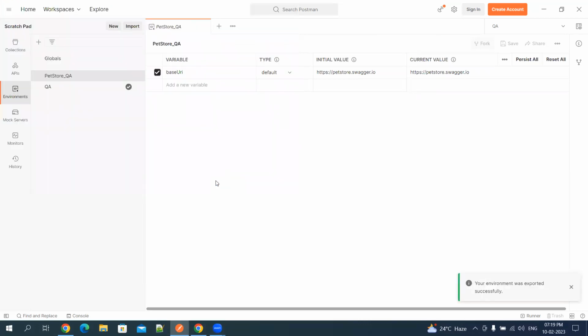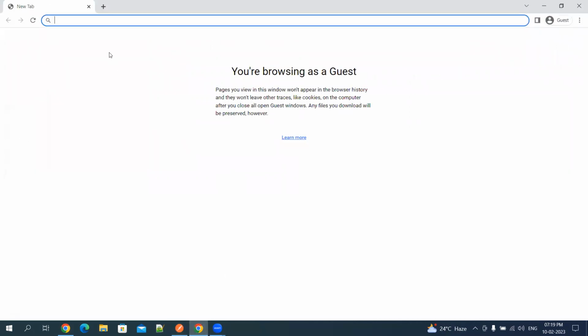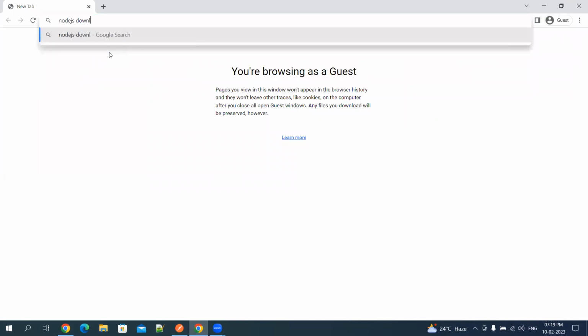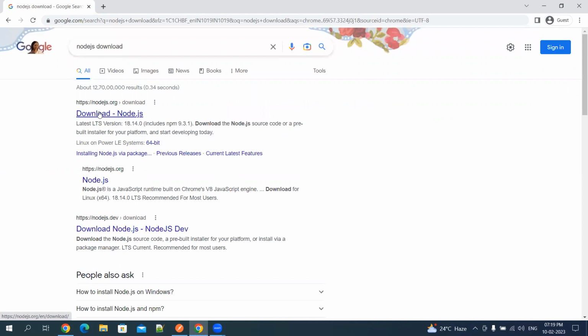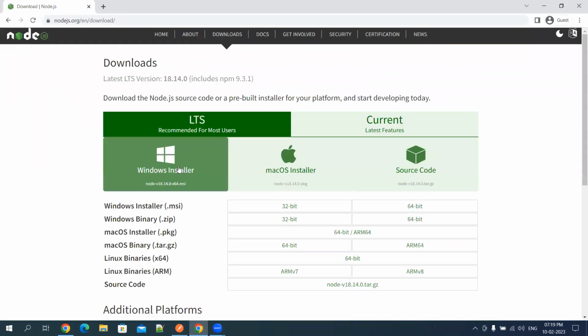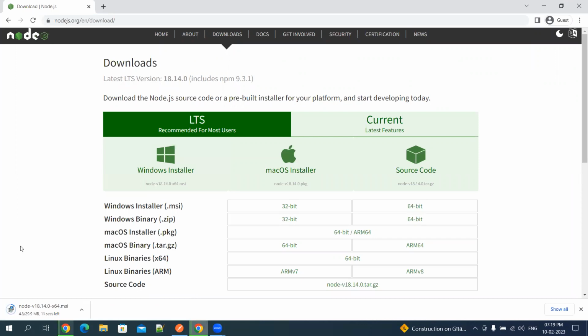So now that you have got your collection and the environment variables stored in your local machine, you need to install Node.js. So let's find this utility. Node.js, let's say download. Click on the download link. Download the Windows installer since I'm on a Windows machine. Let's wait a few seconds to download. It will start the installation as soon as the download is completed.